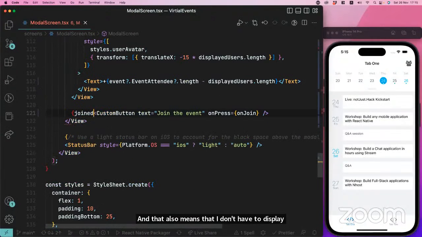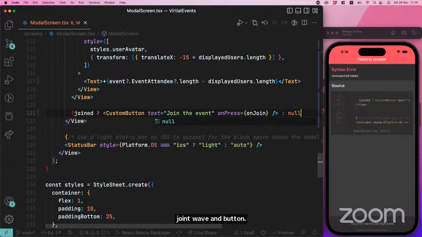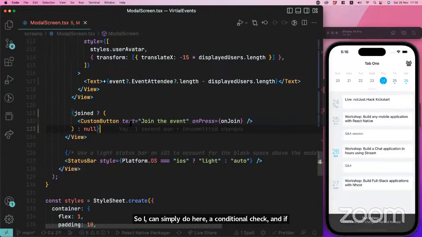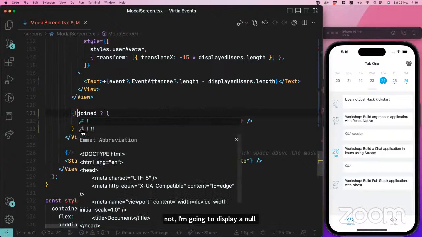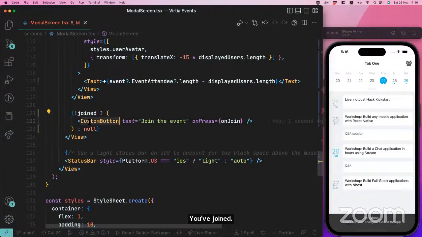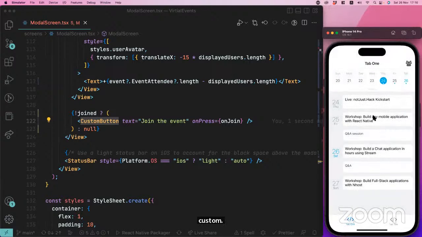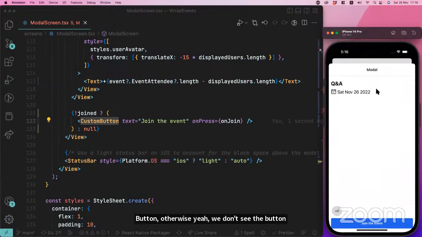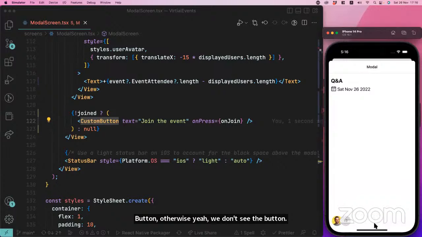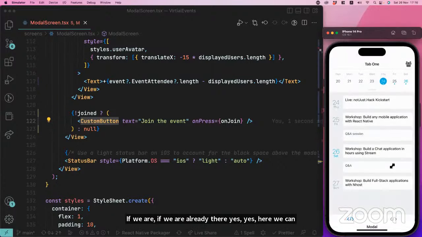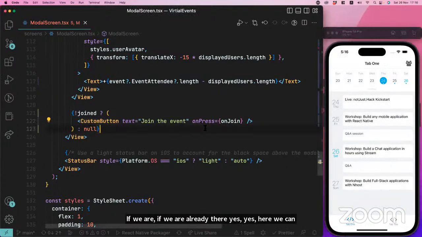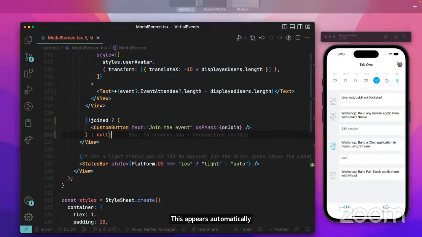So I can simply do here a conditional check. And if not, I'm going to display a null. If joined, no, if I haven't joined yet, display the custom button. Otherwise, we don't see the button if we are already there. Yes, here we can join the event and the button disappears automatically. Oh, awesome. So what does that mean?